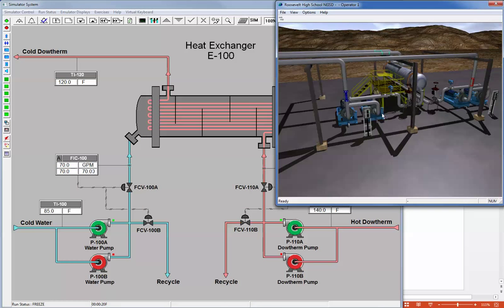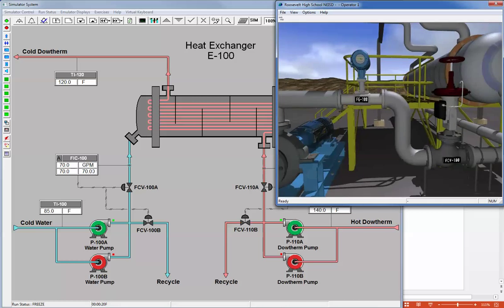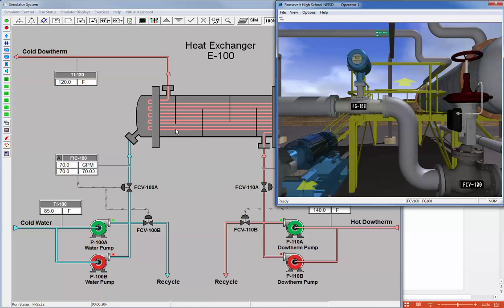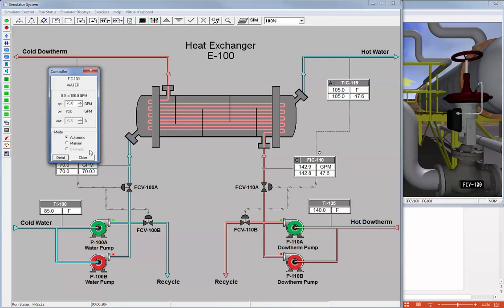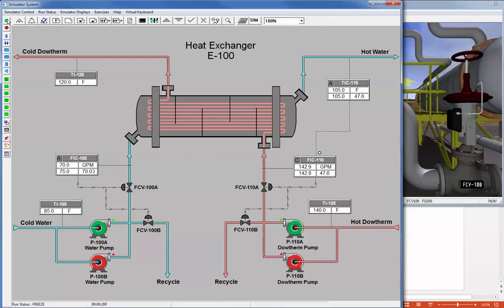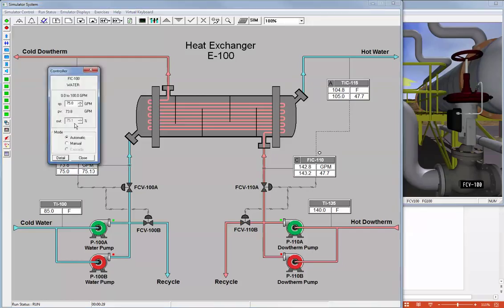The virtual reality window presents an outside view of the heat exchanger system. Trainees can operate pumps, control valves, and read indicators. Here, you can see the water flow control valve. If I go to the DCS and make a set point change, and I run it, you'll notice that the valve begins to open. Now, if I place the controller in manual, and I lower the output on the DCS, we will see that the valve begins to shut.